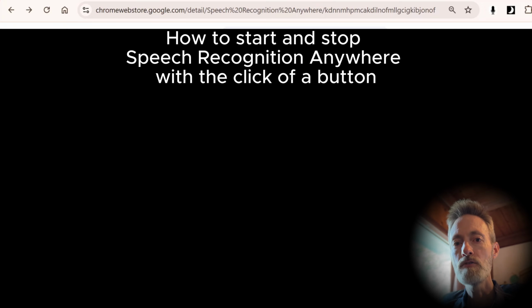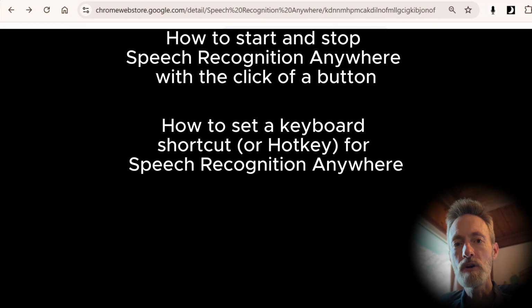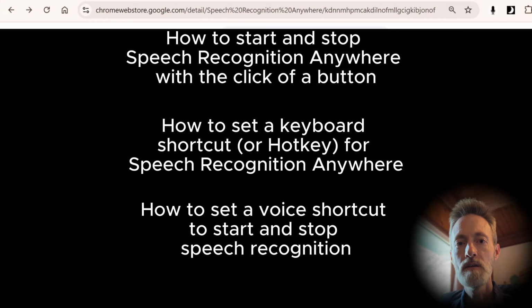In this tutorial, you will learn how to start and stop Speech Recognition Anywhere with the click of a button, how to set a keyboard shortcut or hotkey for Speech Recognition Anywhere, and how to set a voice shortcut to start and stop speech recognition. To enable these settings, you will need to purchase the full edition of Speech Recognition Anywhere.